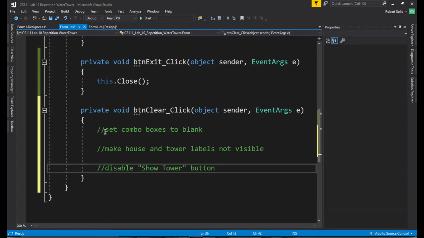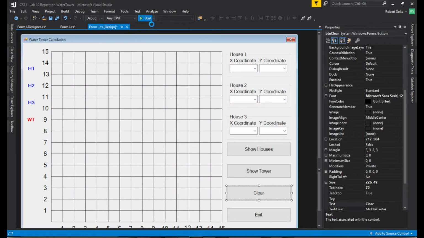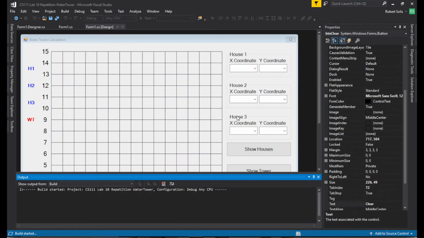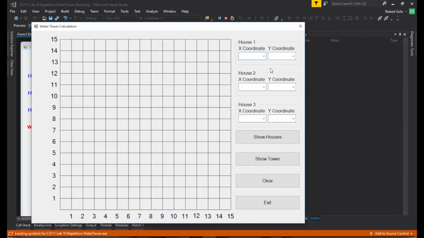Well, first of all, how do I set the combo boxes to blank? You'll recall, let me run the program, that when I click on a particular drop-down, the first item is blank. And so really what I want to do is set the blank for all of these combo boxes. Okay. So how do you do that?